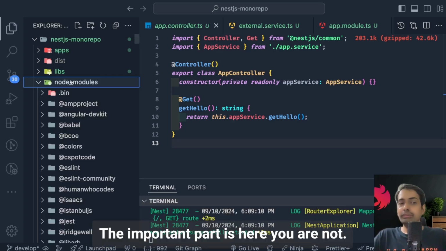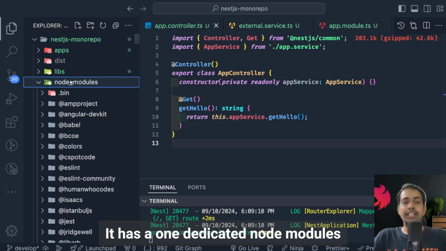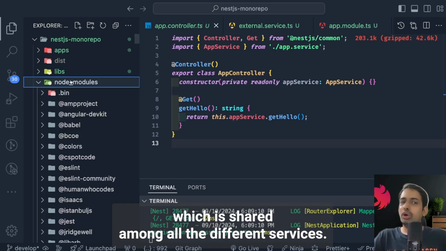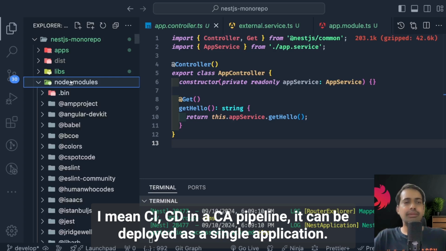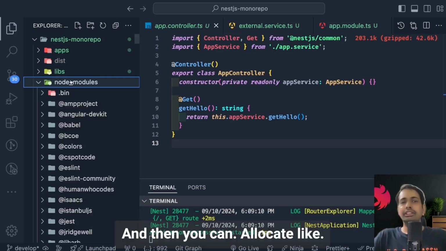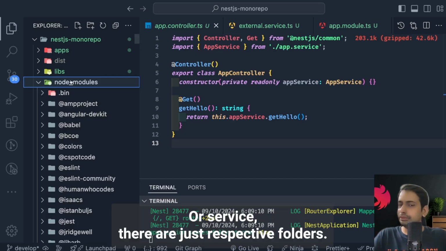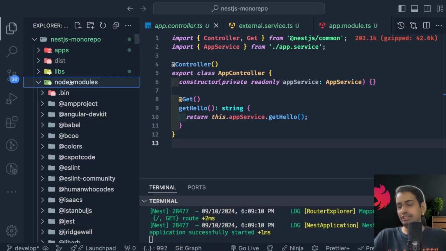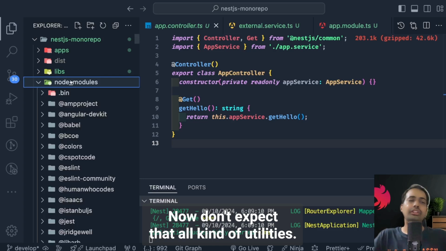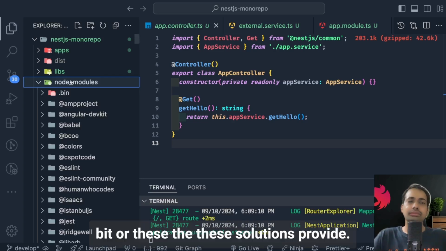The important part is here we are not creating multiple node_modules copies, no sort of symlinking. Here it has one dedicated node_modules which is shared among all the different services, and in the CI/CD pipeline it can be deployed as a single application. Even if I'm deploying this as a serverless Lambda or server-based, there are respective folders. You can manage all those things using the root package.json. Now, don't expect all kinds of utilities which NX or Bit or these monorepo solutions provide.